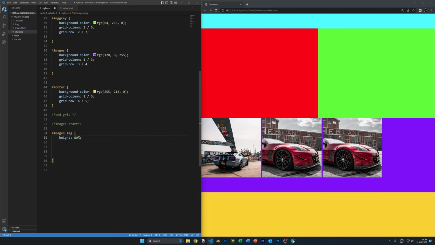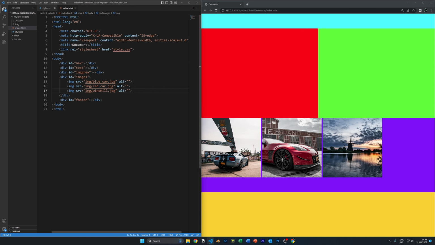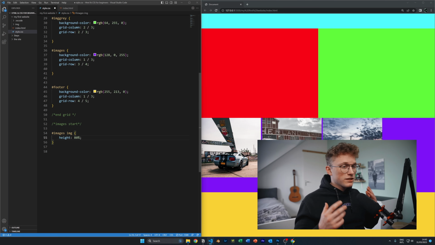So as you can see, I've made a little mistake because I've added in the same image twice. Let's change that really quickly in our HTML, images slash, and let's now pick windmill. And there we go, it's fixed. That's really all there is to it. That's how easy it is to add images to a page.